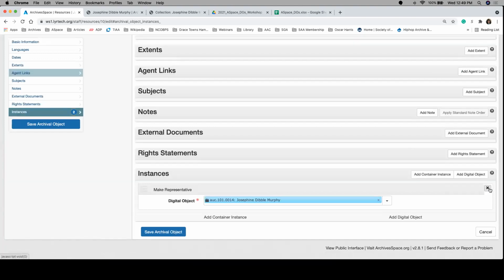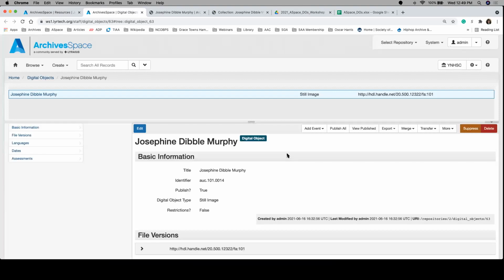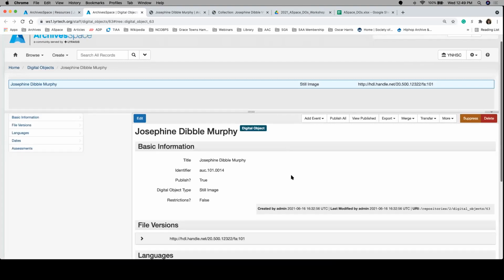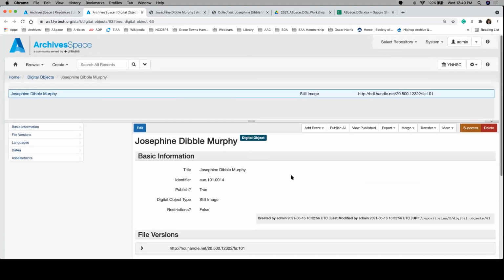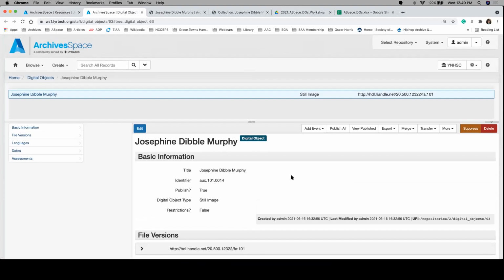So after you create it, you can come back into the archival object, and you can click View to see the record. So this will open in view mode and not edit mode. Let's see, I wanted to see if it will show. No, it does not show which archival object it is associated with.